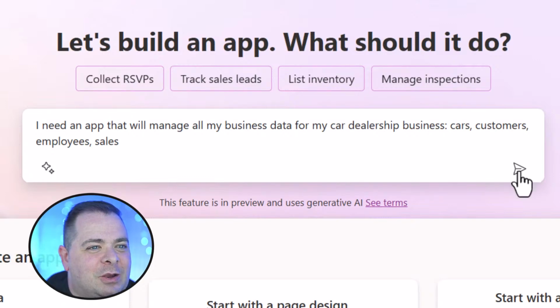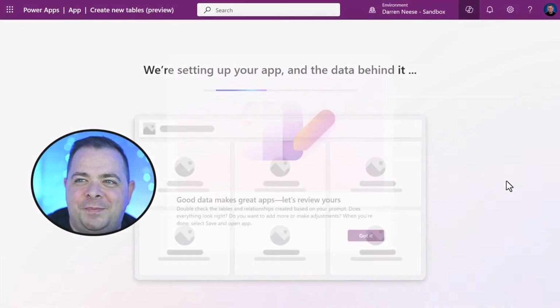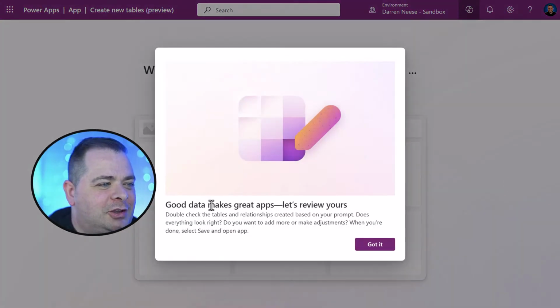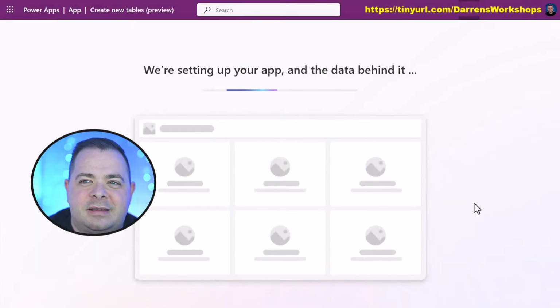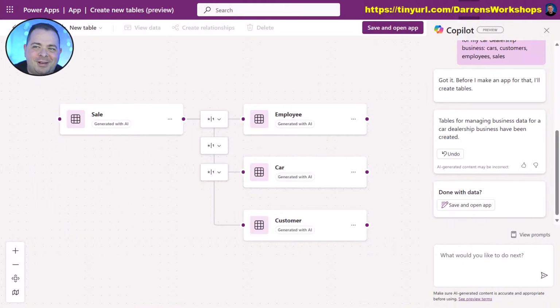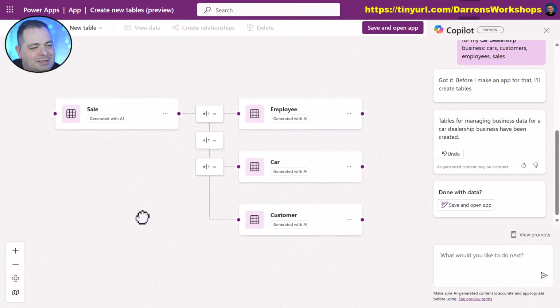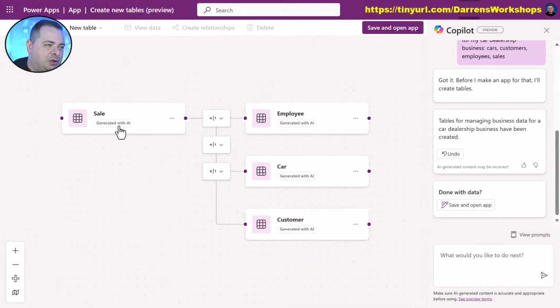Okay, so I'm going to hit send or go. Good data makes great apps. Well, that is very true. Double check the tables and relationships created based on your prompt. Okay, I'm going to click got it, and let's see what it comes up with here. So look at what it created for us. We've got something similar to an ERD diagram. Now we do see the relationships between the tables.